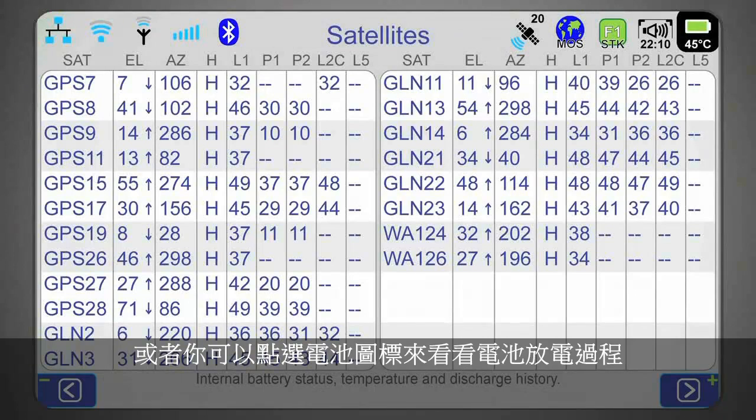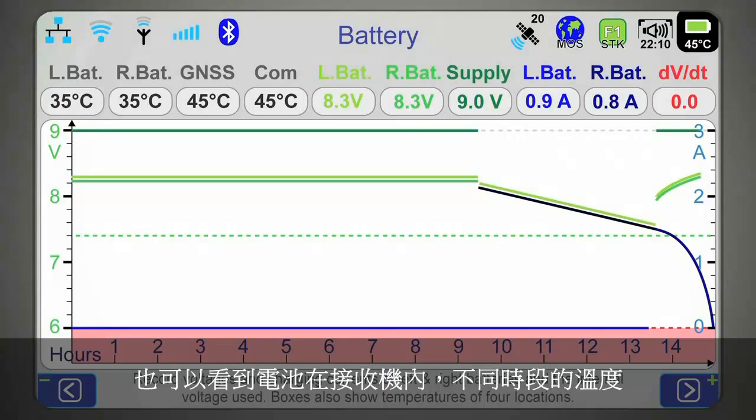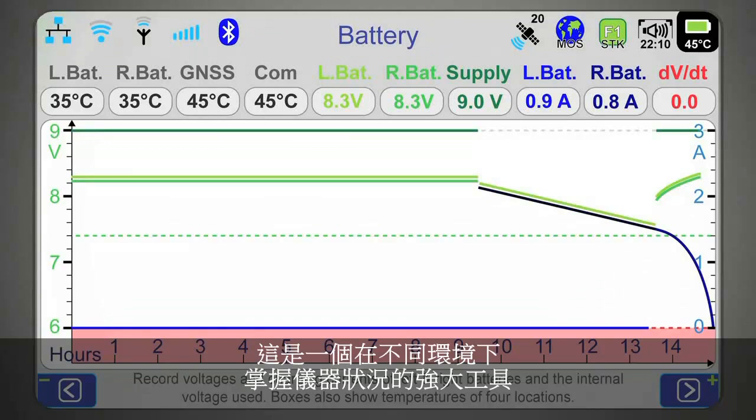Or you can click the battery icon to see the history of battery performance. Also see temperature in different sections of the receiver. This is a great tool to see information in different environmental conditions.